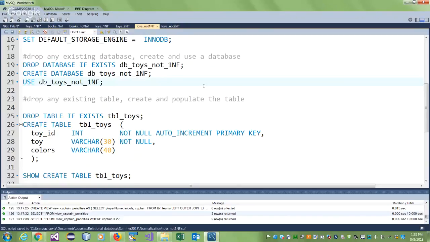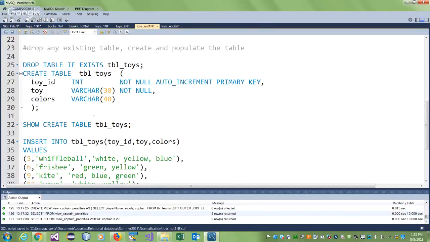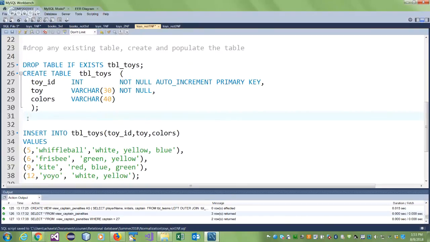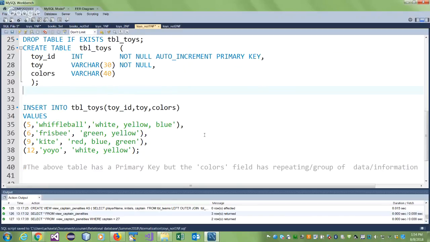Now let's look at this table and you tell me why this table is not in the first normal form. It has a toy ID, which is the normal ID, auto increment, because toys don't have IDs. Then there is a toy, and then there are the colors in which it is available. And here is the data.